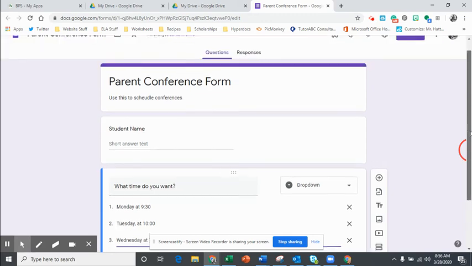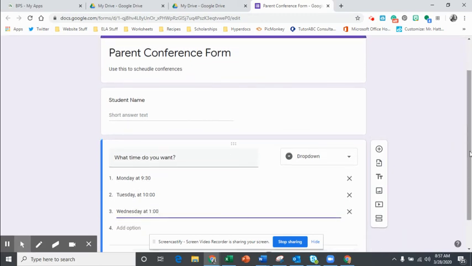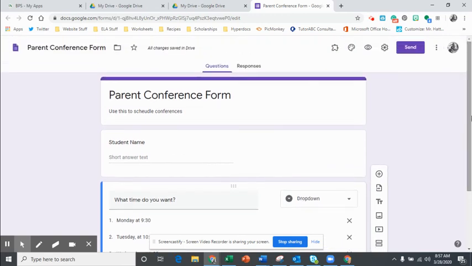Now you don't want parents to select the same time. You don't want everybody to choose Monday at 9:30. So what you're going to do is use what's called an add-on. It's called Choice Eliminator. Now I've already had it on there, but if you don't have any add-ons, when you click this little button up here, you're going to have to search for the Choice Eliminator. But I've already got it on mine.